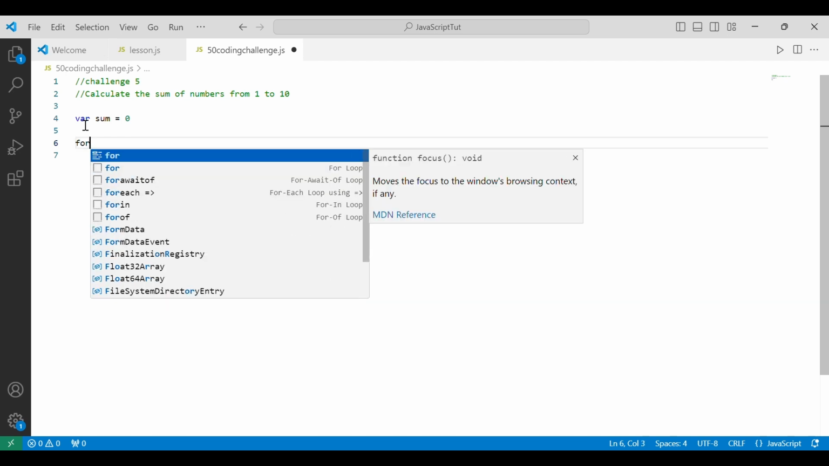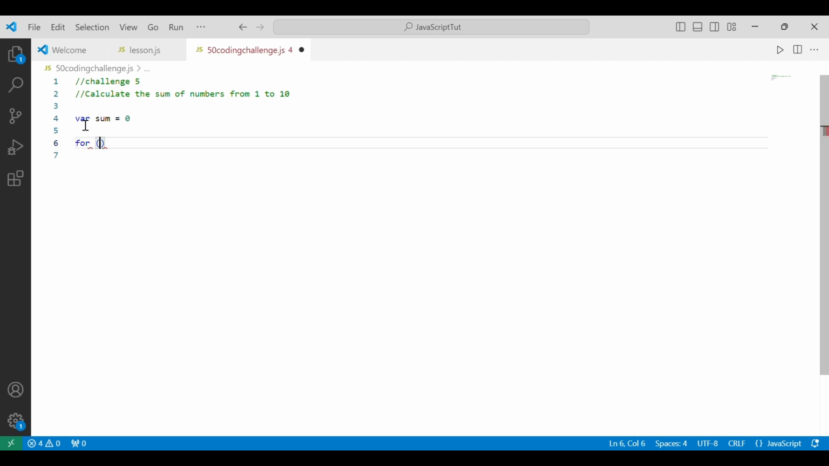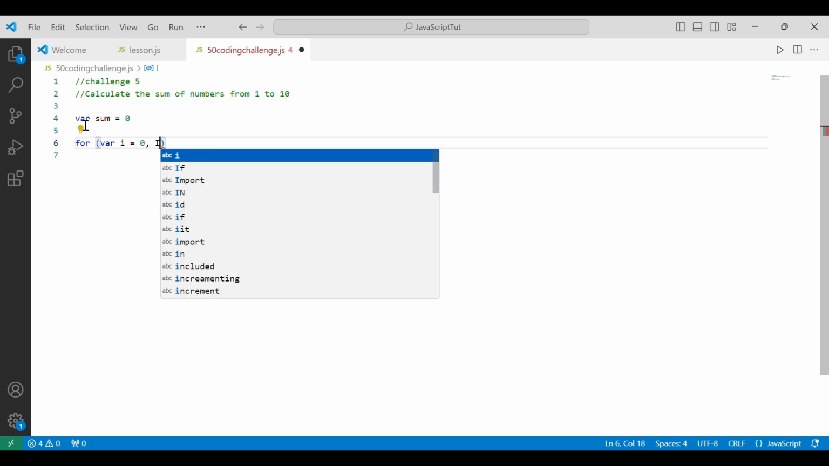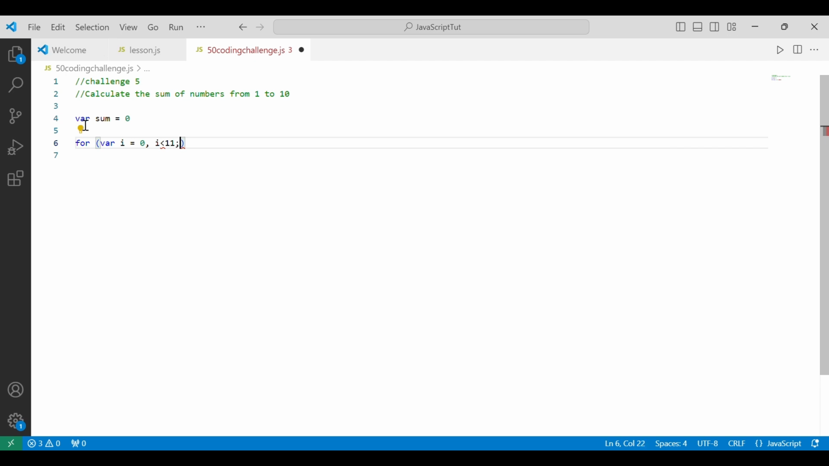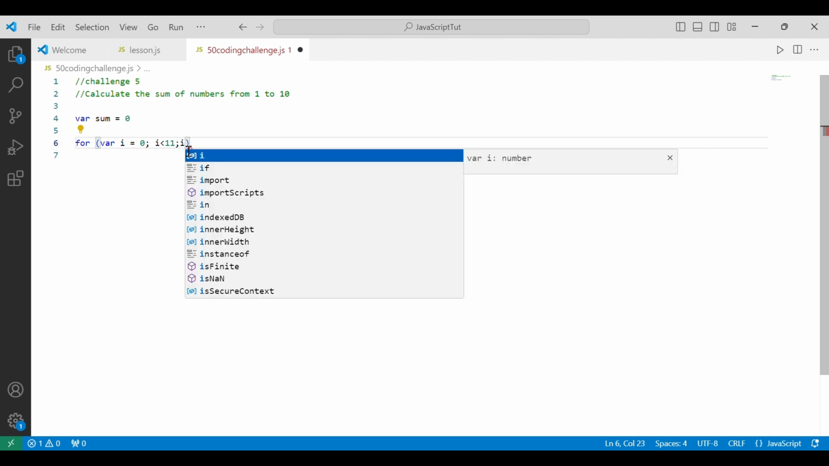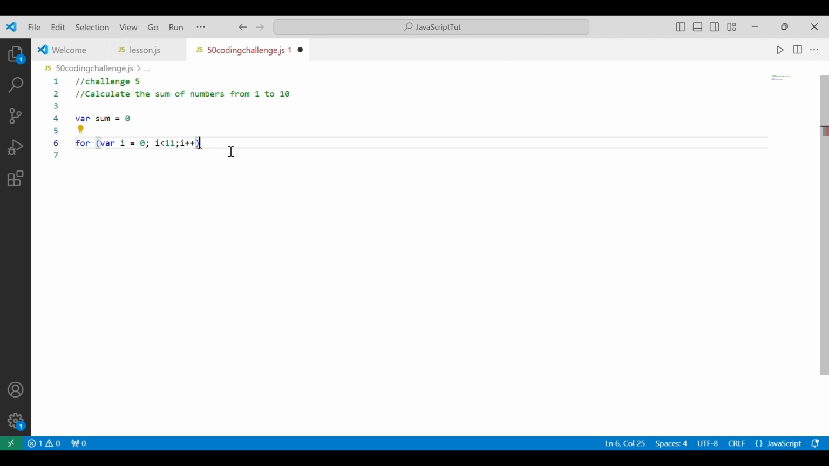use a for loop. For var i is equal to 0. Then since it's numbers from 1 to 10, so i is less than 11. Okay, put a semicolon there. Then our i is going to increase by 1 after every iteration, and we're going to come in and add the numbers to that variable sum.